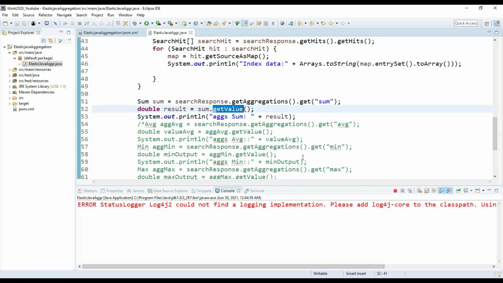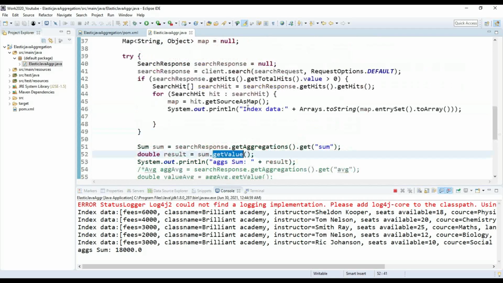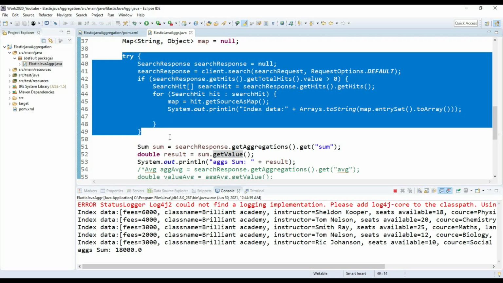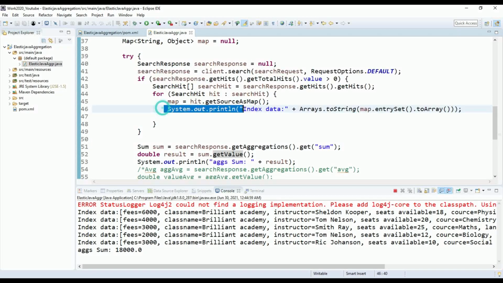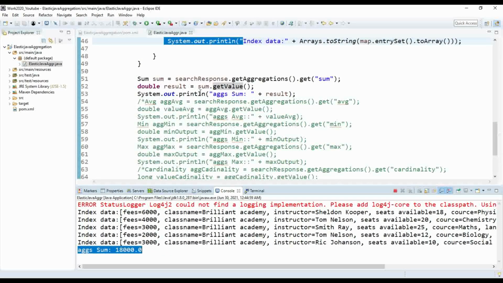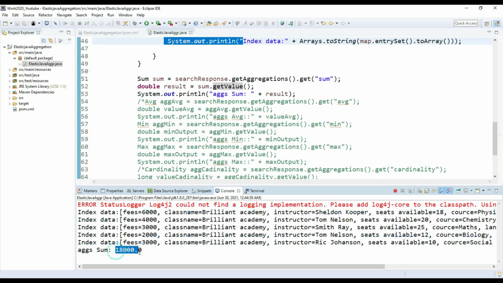Okay, so it printed the data. Whatever data we fetched from Elasticsearch, we are iterating and printing, so I have written the print statement in the for loop, and all the data came here. Now my aggregation sum is also printed, so the aggregation is executed and I got the sum of all the course fees. These 5 courses combined will cost 18,000 in fees. Okay, so this is about sum.